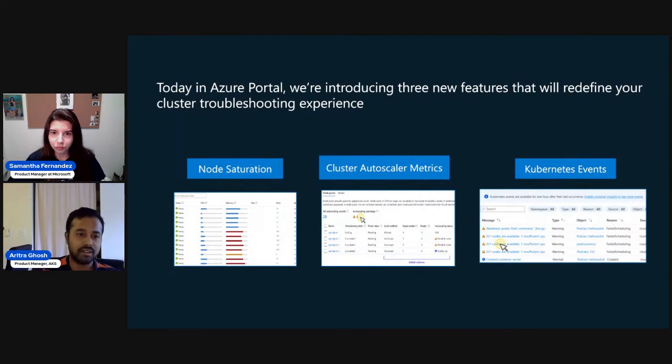Once again, really excited to announce some of the new features that we have been working on in the Azure Portal. Azure Portal is a tool for managing and monitoring your Azure resources, which includes Kubernetes clusters. Today we are excited to announce 3 new features which will enhance your cluster troubleshooting experience. The first feature is node saturation, which provides real-time insights into the resource utilization of your Kubernetes nodes. Within node saturation, you can quickly identify nodes that are underutilized or overutilized and take corrective action to optimize your cluster's performance.